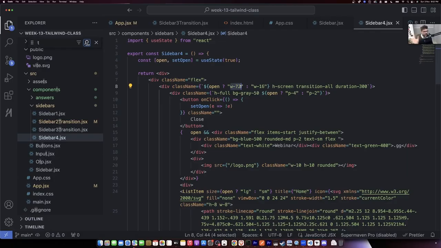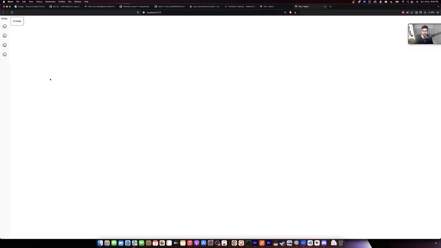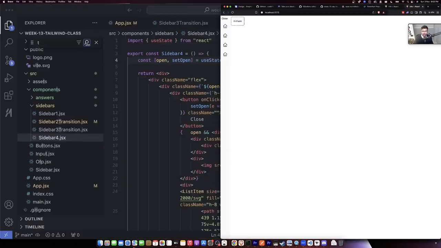And this state variable is used where? It is used here in this div. That is setting that the width will either be 72 or 16 based on whether or not the sidebar is closed.